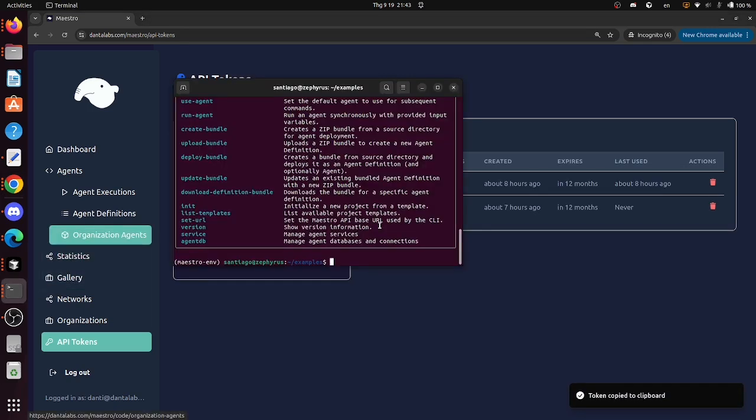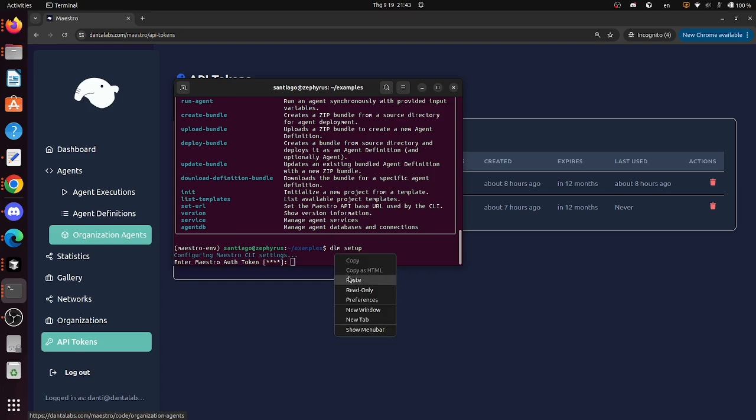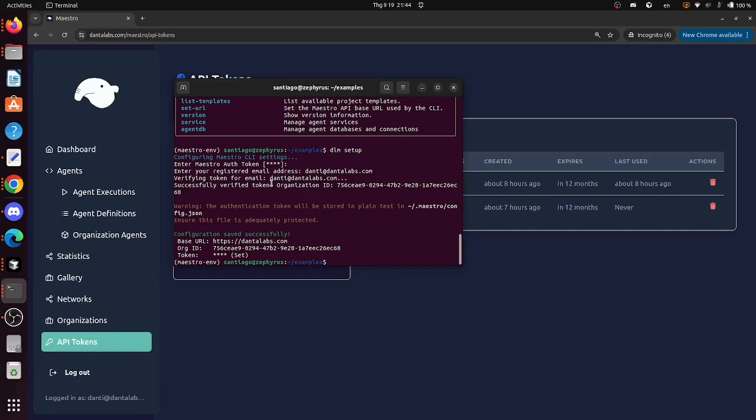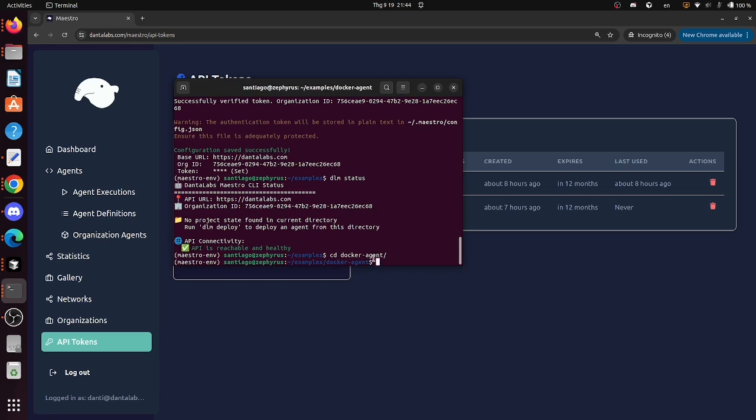We're going to go back into our console and we're going to run dlm setup. We have to paste our token and confirm our mail address. It should say that it has been successfully verified and the configuration has been saved. We can check that everything is correct with dlm status, and we see that it is indeed connected to our organization. So I'm going to deploy a very simple agent here.